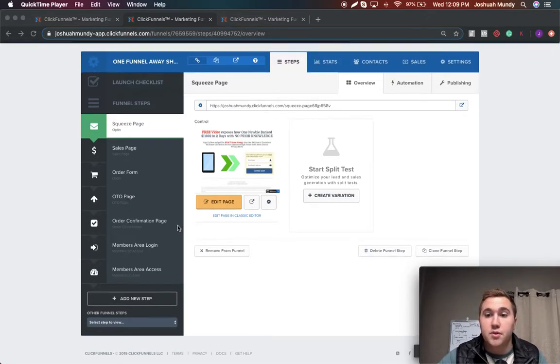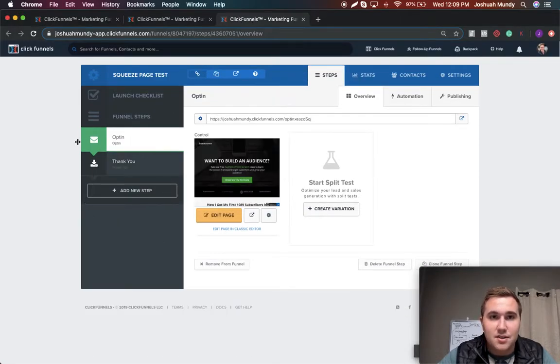That's what the overall term is for a sales funnel. So if you just want to create a squeeze page, if you literally just have the goal of collecting an email, you can definitely do that inside of ClickFunnels as well. You don't need to have a full-on sales funnel.